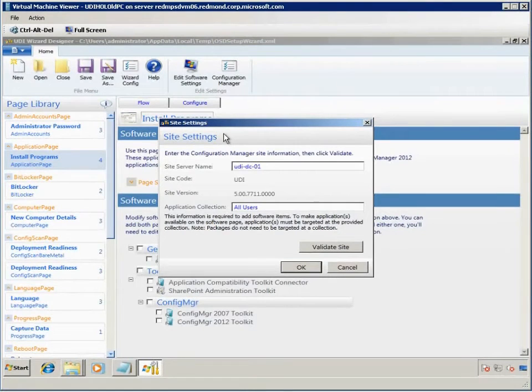I have already made a connection to my site server, but when opening the application page for the first time, you will need to enter in a site server name and then select Validate Site to verify the site is valid. Once validated, the site code and site server version will be displayed. If the site you are connecting to is a 2012 site server, you will need to enter in an application collection which you have deployed your applications to. To see more information about why a collection is required, look for the User-Centric App Installer topic in the documentation provided with the MDT Toolkit.